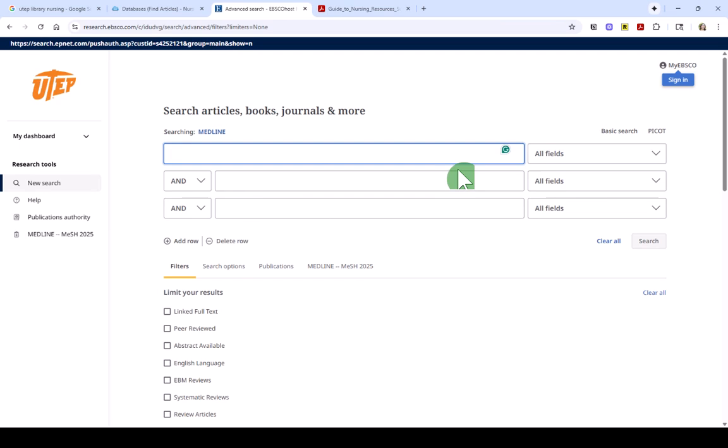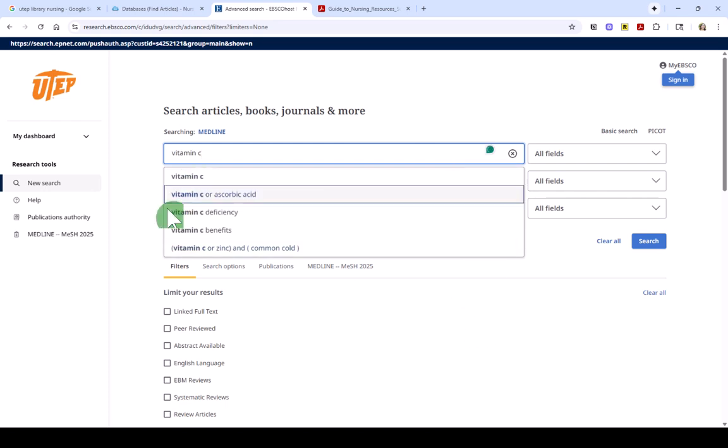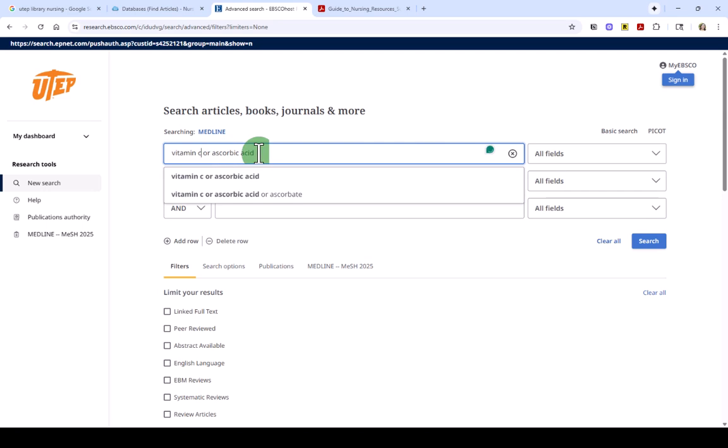So the research question example I used in our first video was, does vitamin C help the common cold? And the way that we would build our search is by typing vitamin C in the search box, and you'll see that we get suggestions. You will want to use these if it is something that's applicable. So we know that vitamin C is also ascorbic acid.